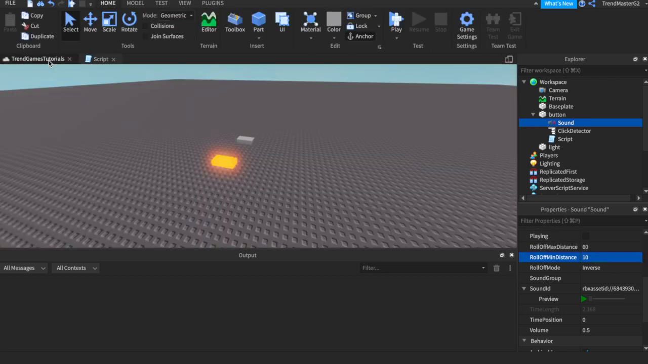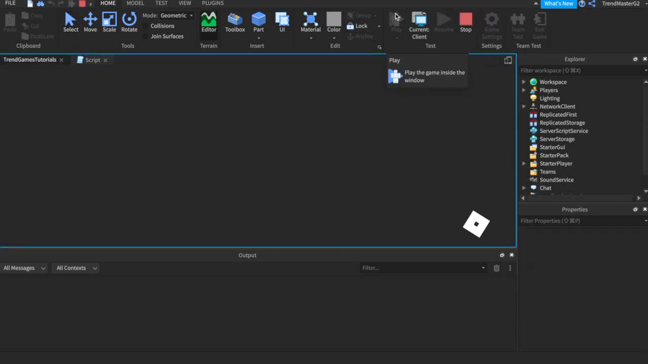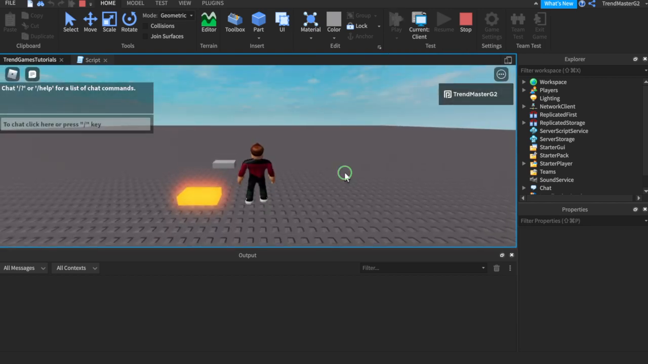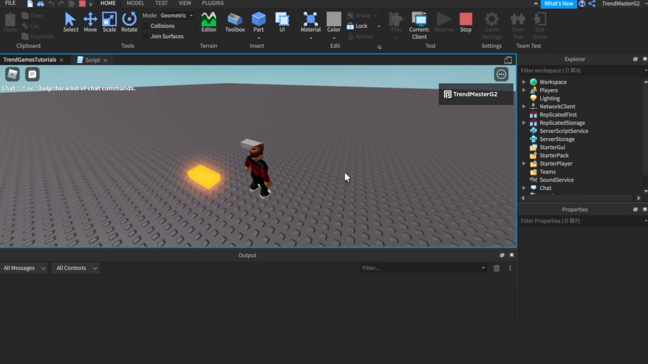Okay, so that's that. So let's try this. You'll notice these are in a different area because I had to redo it. Let's just stop that. Okay, there you go.